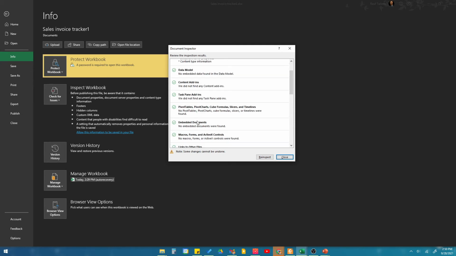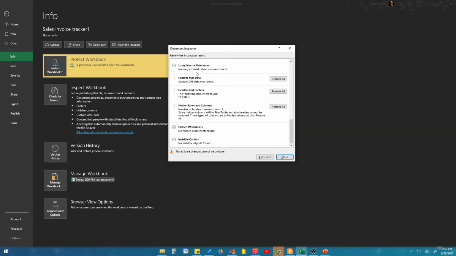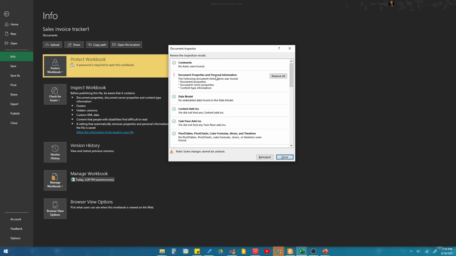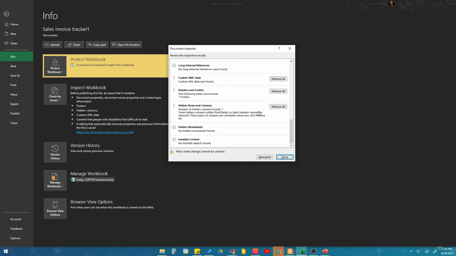You're good. Data model and all other stuff are good, except you have some XML data, you have headers and footers, you have hidden rows and columns, and you have document properties and personal information that are included. The problem with this inspector is you press remove all, but you have no clue what it's talking about, like hidden rows and columns. Where are those? Maybe I have a very important document. I just don't want it to remove things that could be related to something else that could hijack my document. But in this case, for the sake of inspection, we will try to remove all.